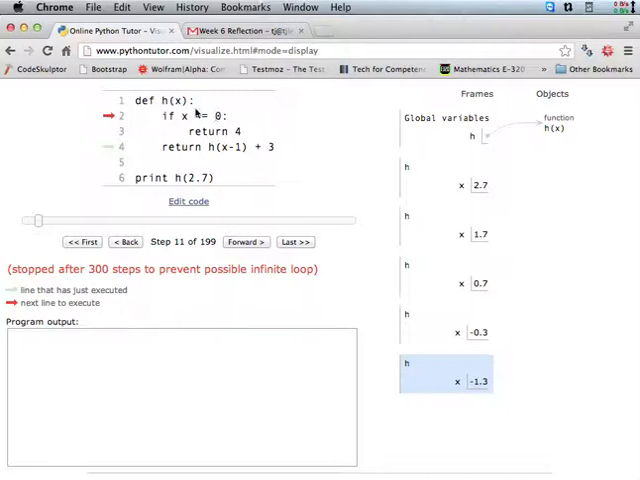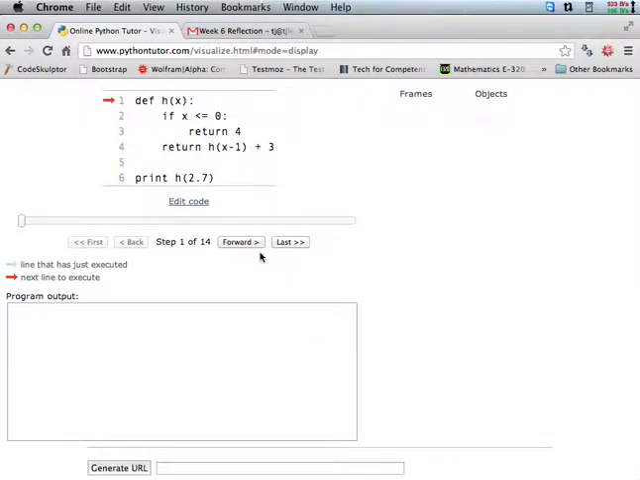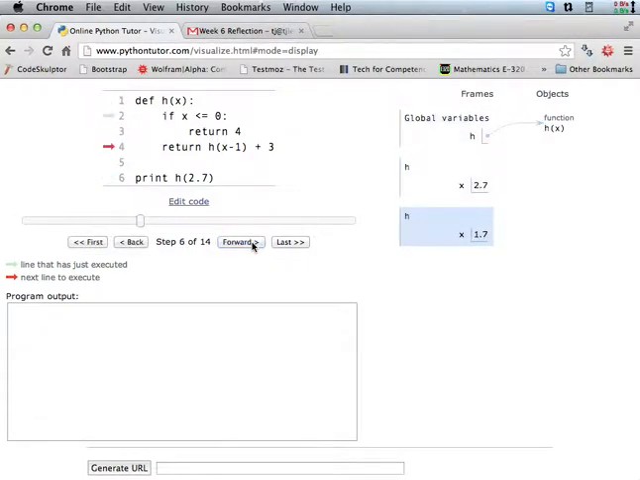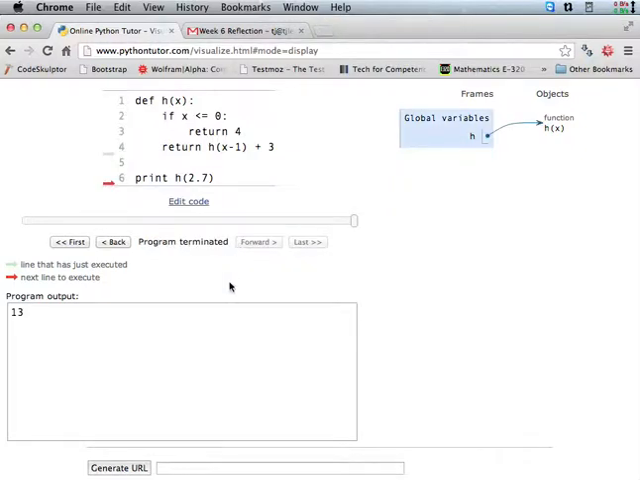And again, if we back up for a second, this could also be fixed with the less or equal than, right? Because then as soon as we get to, let's back up, as soon as we get to 0.03, well, that's less or equal to 0, isn't it? So then that'll return a 4, and then we can back up and actually get something.